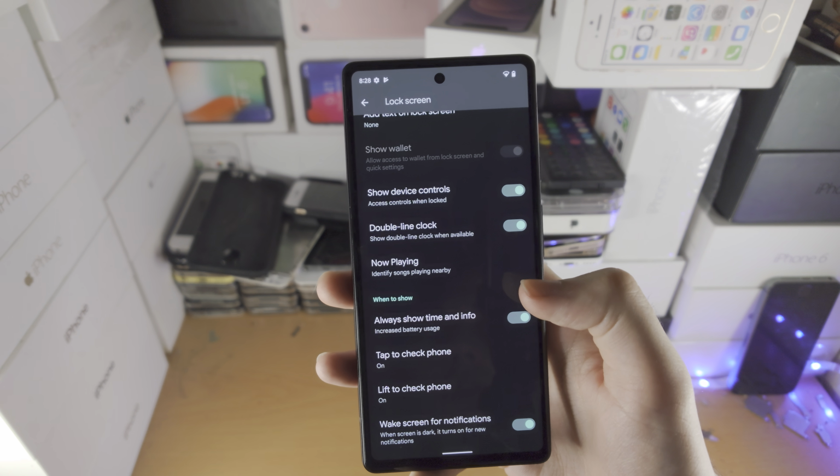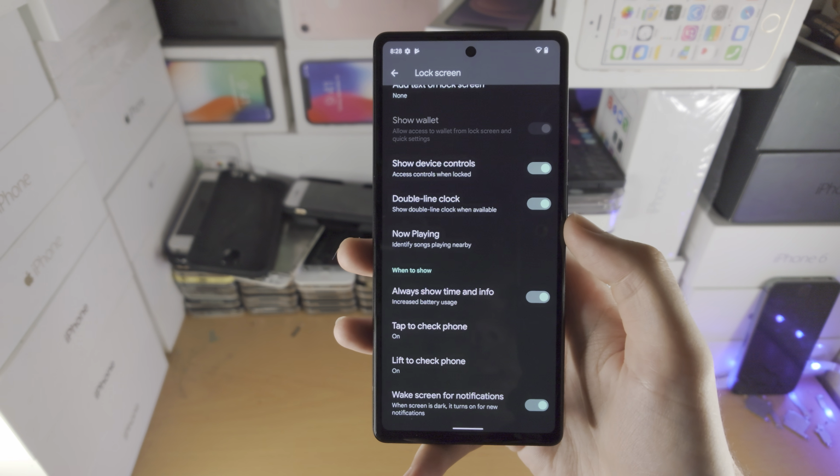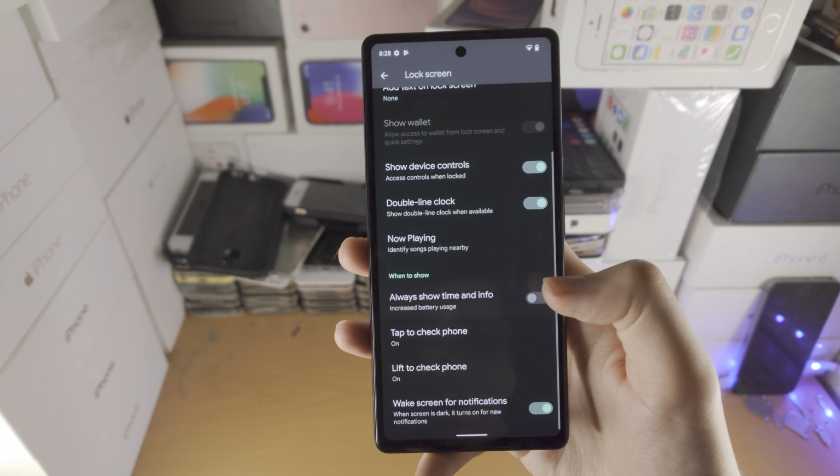Okay, so do keep in mind, always on display will drain more battery. It's up to you whether or not you want it on or off. I personally prefer it off.